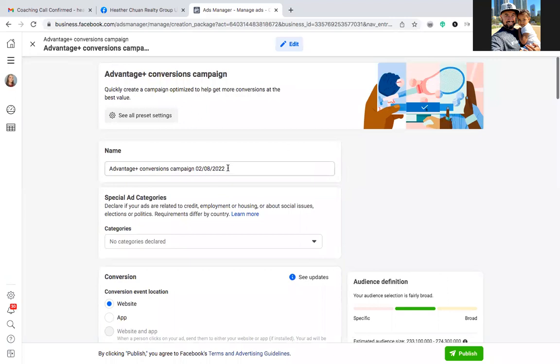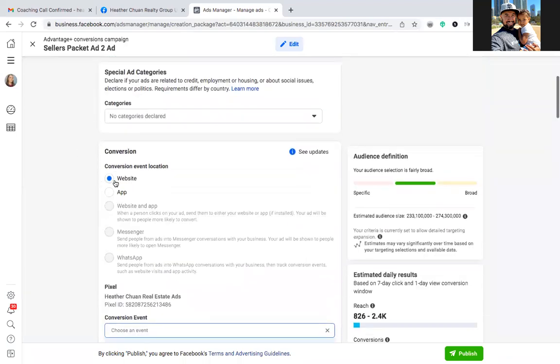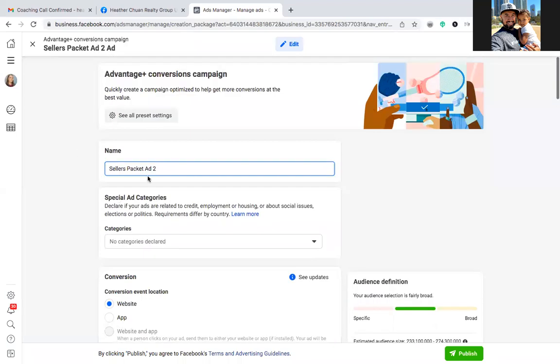Right. But okay. So I need a new ad. So I guess this is going to be sellers packet ad two. Yeah, you could do that. Well, real quick though, the title, this is the first tab, campaigns, right? In the title, you always want to put in parentheses the objective that you're running. So it's conversions. So in parentheses, conversions.